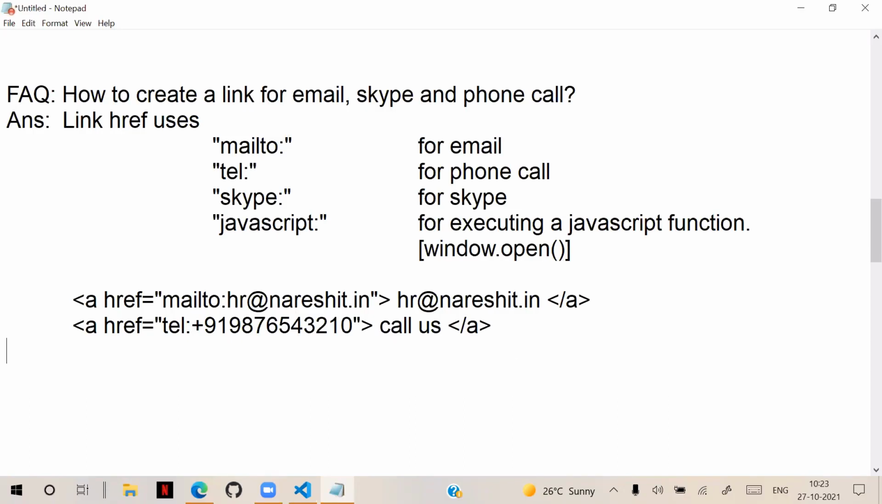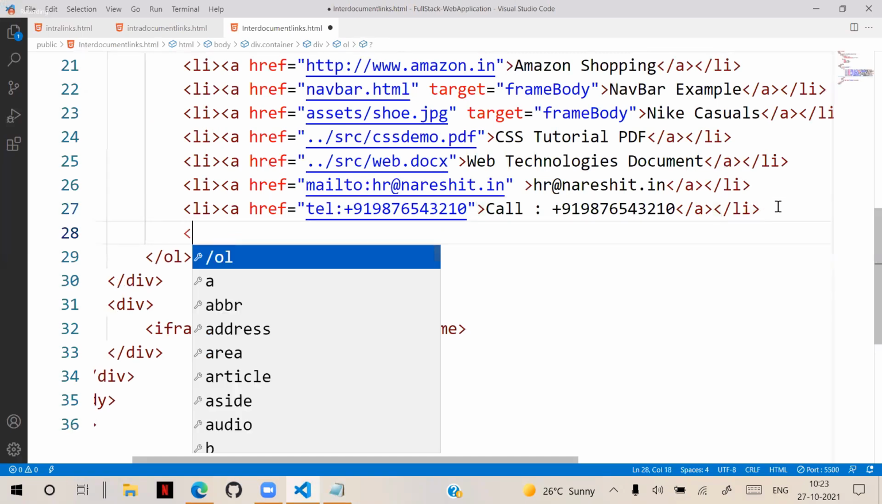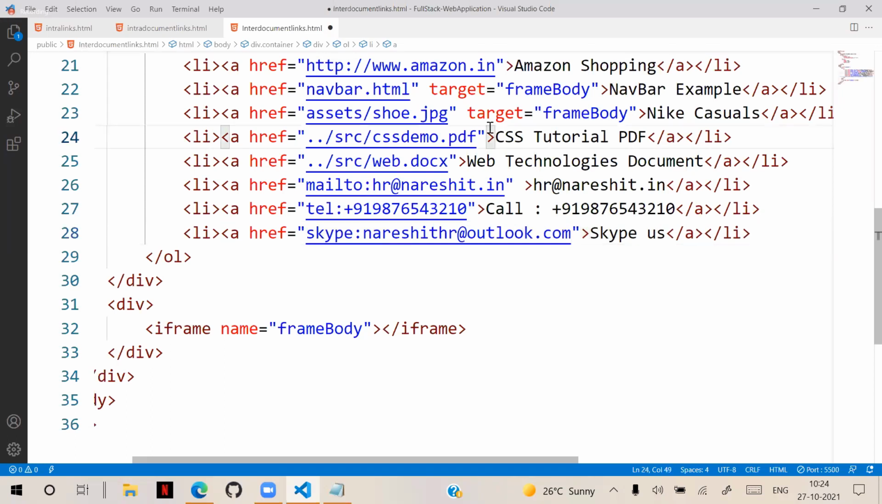Now, similarly, you have more options here. Another option is, of course, you can keep your general symbols. Icons are there, Bootstrap icons. You can keep those icons there. I'm just giving another anchor here, "Skype us", like this. And here I say href is equal to skype colon, and suppose some NareshIT HR at outlook.com, something like this. That's the general Skype ID, how you can configure Skype.